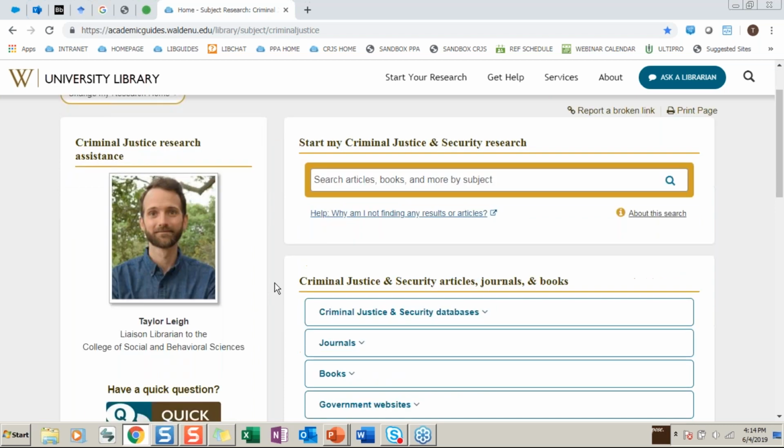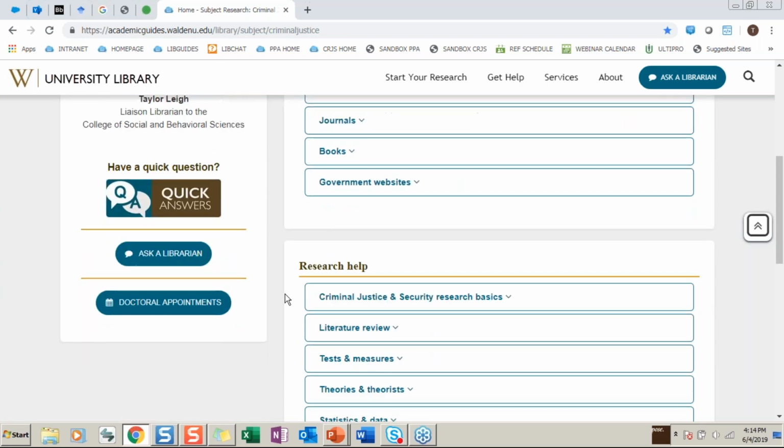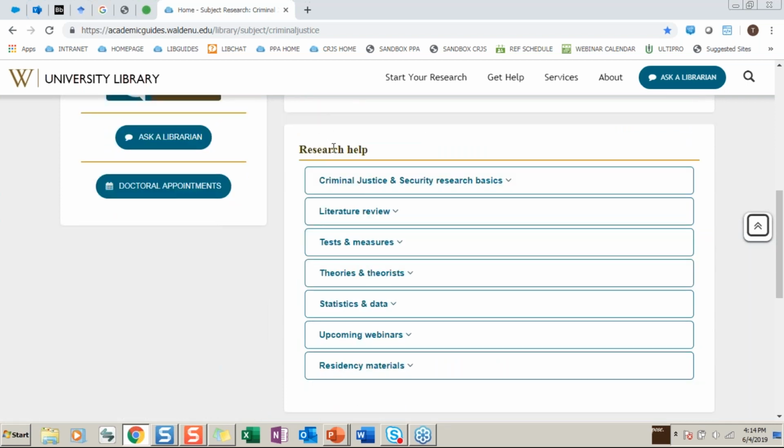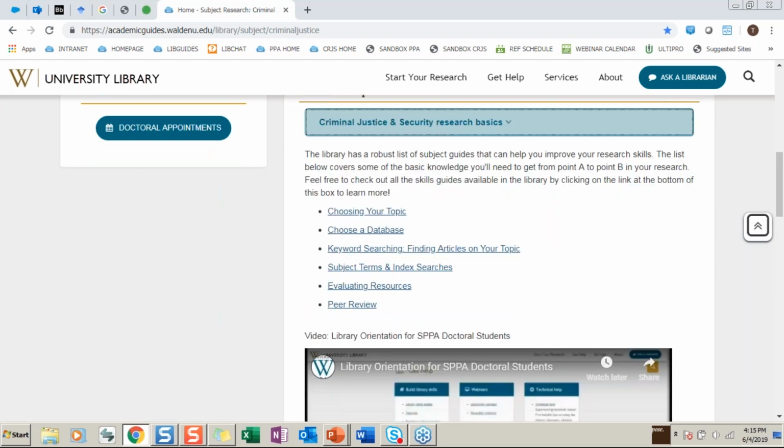Okay, so moving down the page, we see a menu here for databases. We'll come back to this in a moment. Journals, books, government websites, all of these are going to be tailored to criminal justice and security. Then we get to the research help section. Here you will find resources to help you with some of the more common questions students have about the library in this research basics menu, such as choosing a topic, choosing a database, choosing search terms, database search strategies, evaluating different kinds of resources, and peer review.